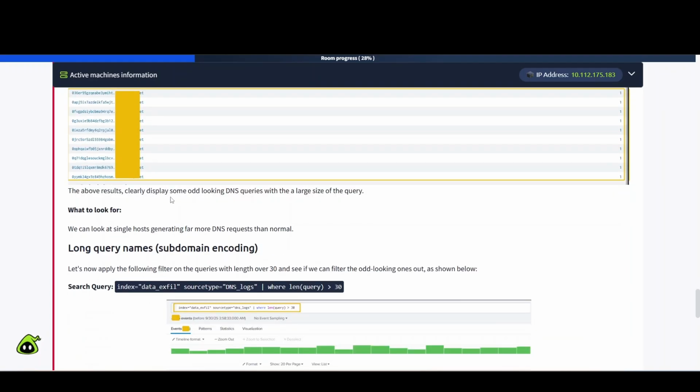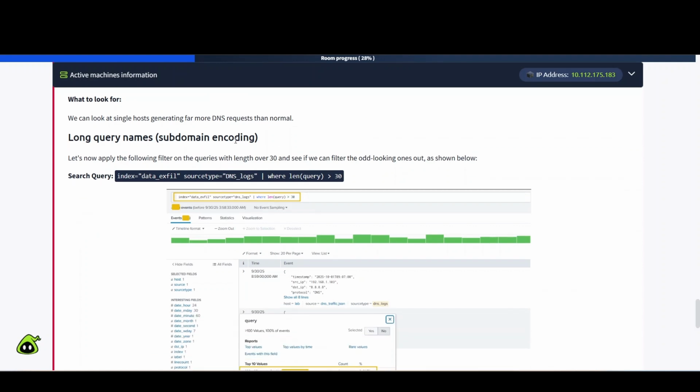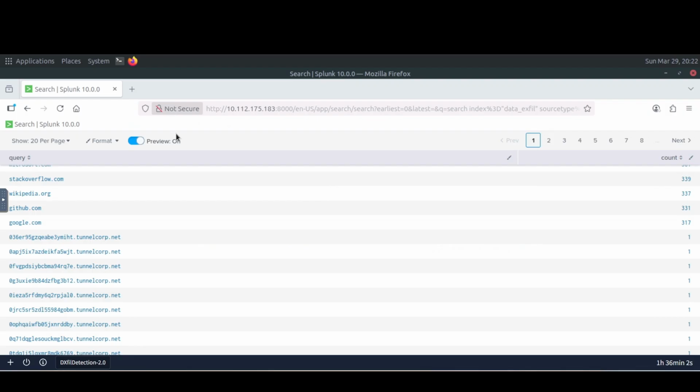The above results clearly display some odd-looking DNS queries with the large size of the query. What to look for? We can look at single hosts generating far more DNS requests than normal, long query names, subdomain encoding. Let's now apply the following filter on the queries with length over 30 and see if we can filter the odd-looking ones out as shown below. Okay, so we added this where in here now, where length query is greater than 30.